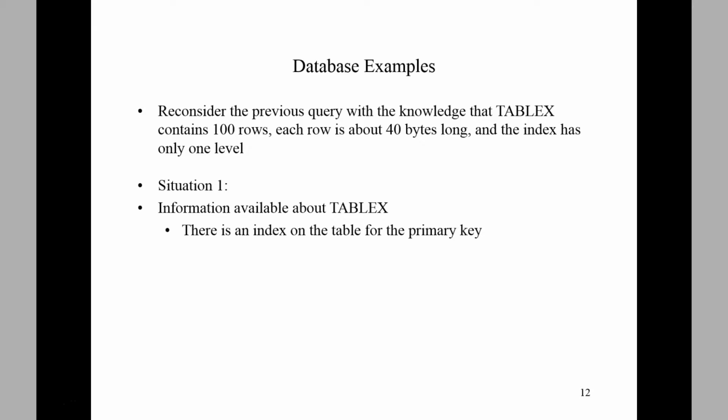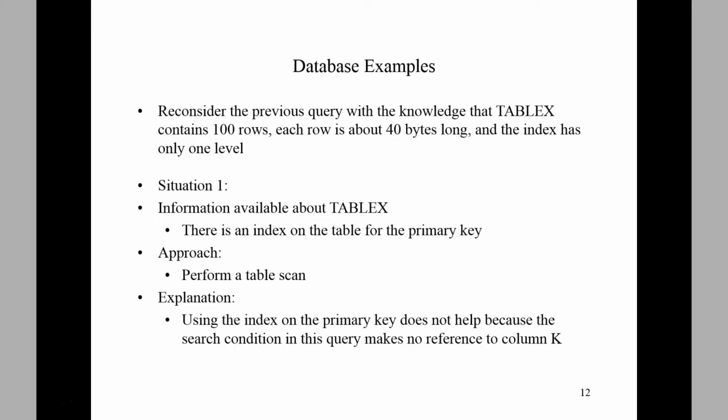Situation 1 once again says there is an index on the table's primary key, column K. How do we evaluate this? What is the execution plan? We again perform a table scan. Even though we know quite a bit more about the table, none of the information that we have about the table and about what the query's objective is, which columns need to be accessed, which rows need to be accessed, none of these things work together to allow us to use the only existing index. We must again resort to a table scan.